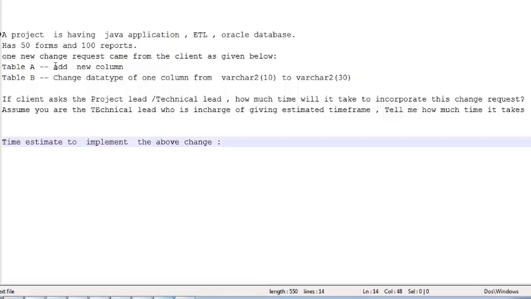See, this is the scenario, okay? The scenario is like this. A project is having a Java application, ETL, and an Oracle database. So it consists of these components. It has 50 forms and 100 reports. The client has requested a new change.